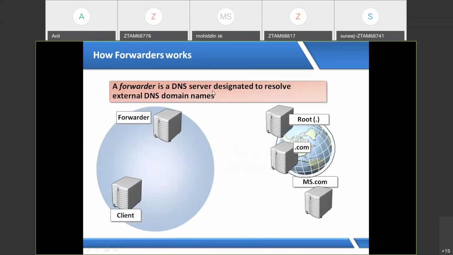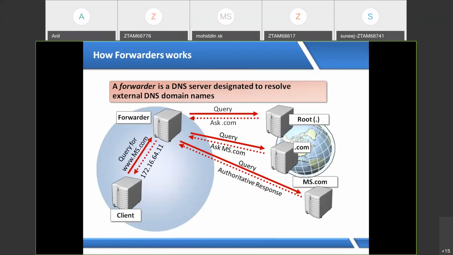A forwarder is a DNS service designated to resolve your external DNS domain names by forwarding the request. Like, the request came from the client, then it went to the local ISP service provider, or to the national one. They have forwarded it to where? To the ISP. So how will it be forwarded? We can create one forwarder in our DNS server. How to create a forwarder? We can discuss now. So it will forward the request to the next available DNS server.